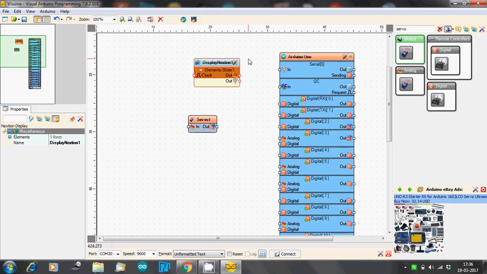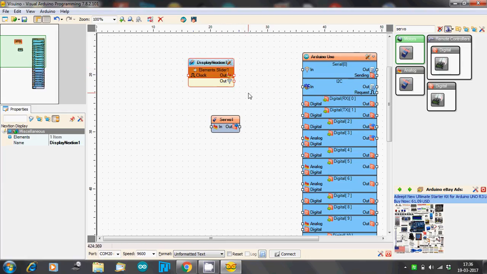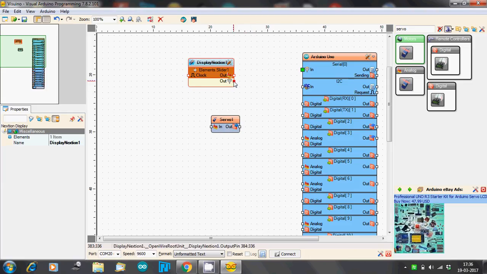You can see under the Nextion display folder, there is an element known as slider 1. So that's what we are intended to get, and now we will connect this serial out of this Nextion display to the serial of Arduino Uno.